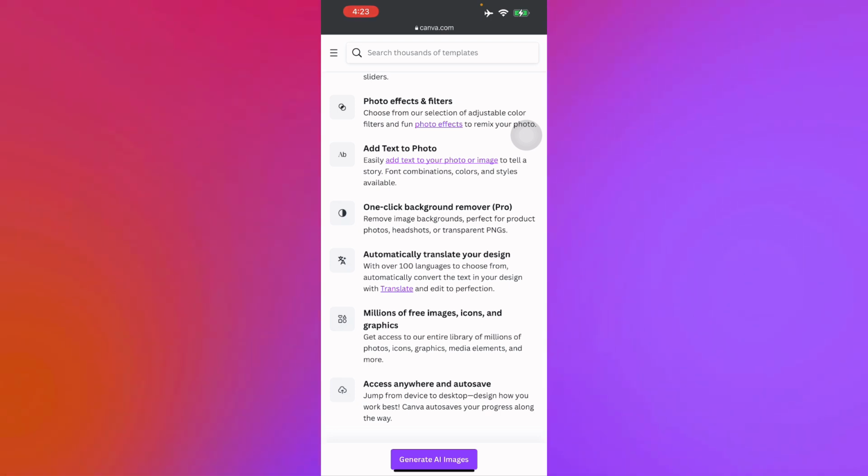It removes image backgrounds for perfect product and photo headshot or transparent PNGs. So this is useful when you want to do a portrait of yourself. For example, you have taken a picture of yourself in portrait mode, and perhaps you want to remove the background and place it in another photo as an overlay. You can do it here with the one-click background remover, but unfortunately this is only available in the pro version.